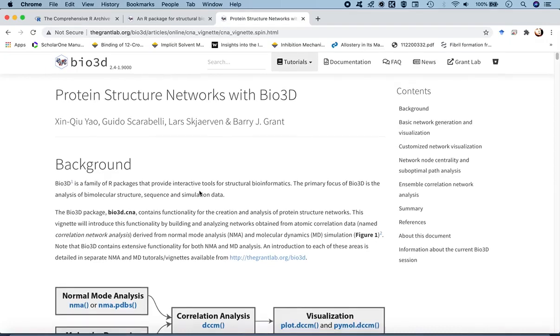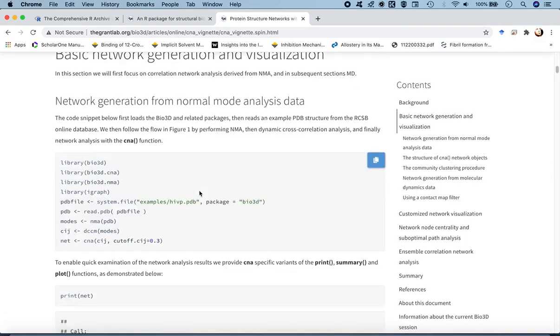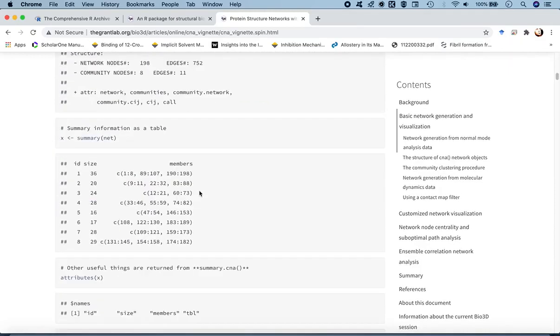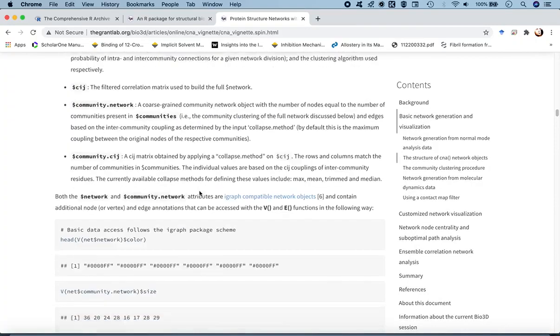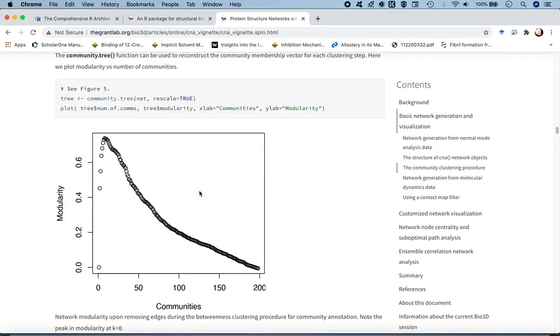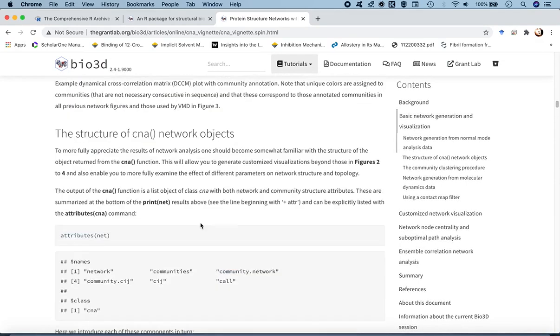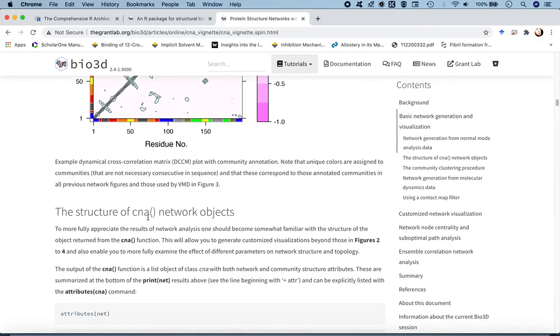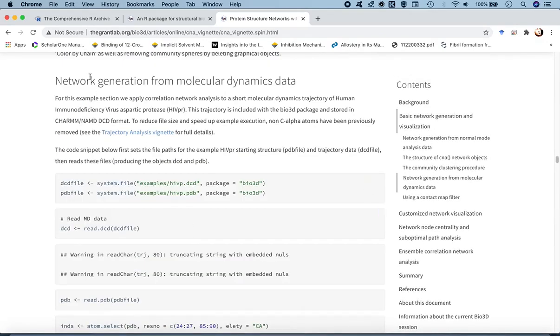So we will see that there are two components to build a cross-correlated network model. First is generating the network model. If we scroll down further, we'll come to a point where these are all the descriptions of the community clustering method and the different approaches that you can take to build the network. Starting from here, the first thing is network generation, that is, building or constructing the network from molecular dynamics data. That is the input files that we'll have.